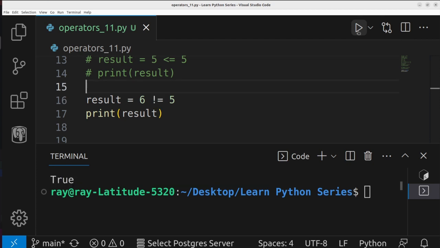Execute the program. Great. We can also change the value of 6 to be 5. The result will be false because 5 is equals to 5. Let's run the program again. Great.